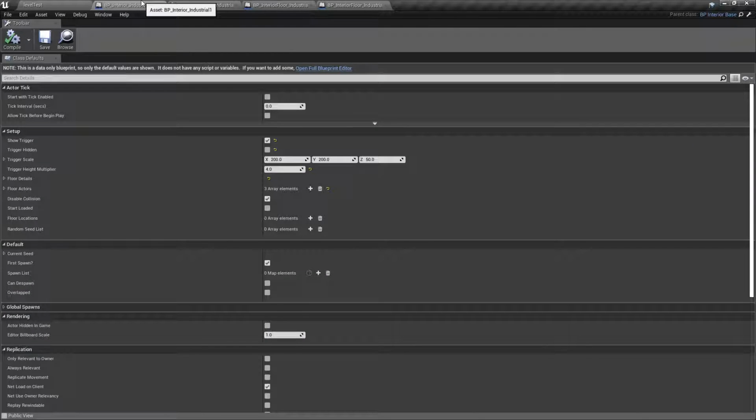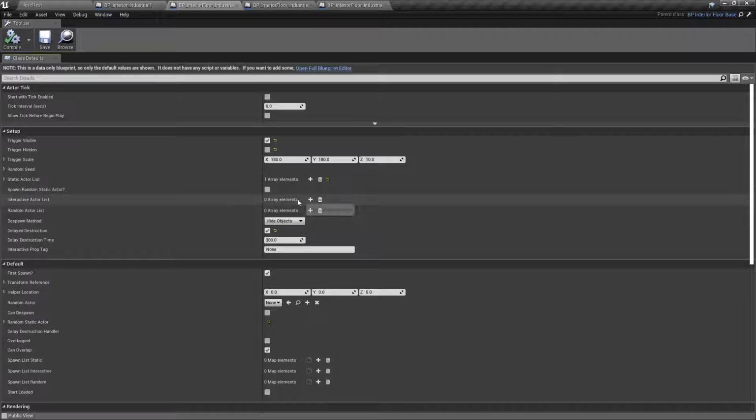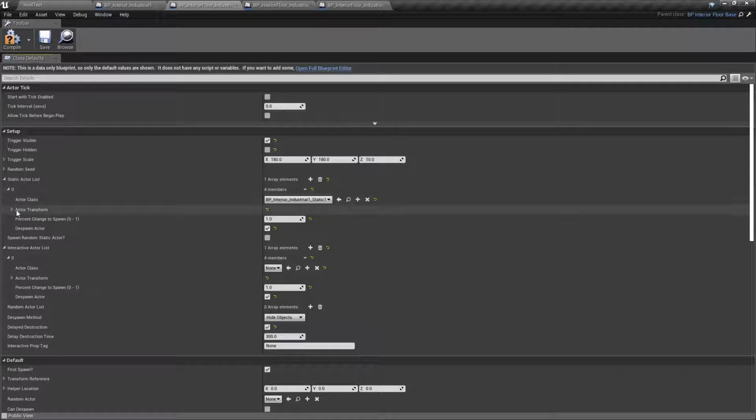And if you wanted to have interactive actors, even though I don't have them here, it'll be the exact same idea. You would just click on the plus sign here. You would add the actual actor class and the location. Notice that for these, including the static actor list, I have a % chance to spawn from 0 to 1. So in this case, I always want this blueprint, the static actor, to spawn. So a 1 means 100%. But you could very easily add many static actors to the same floor and have different % chances to spawn to further add randomness.